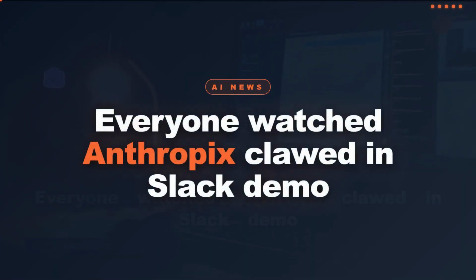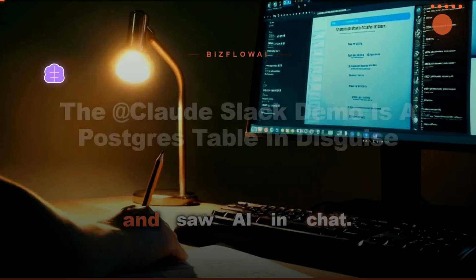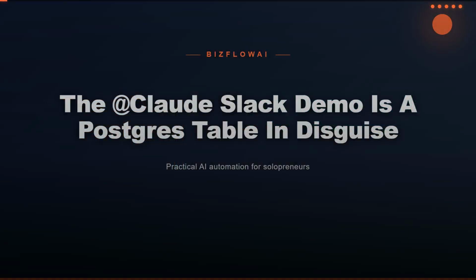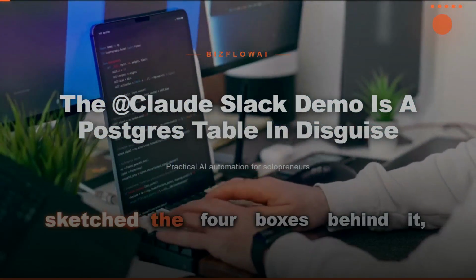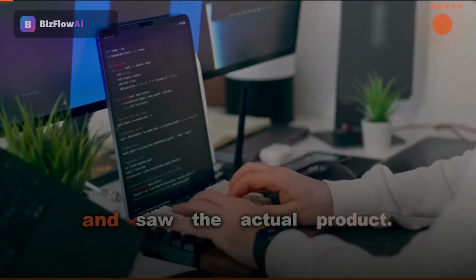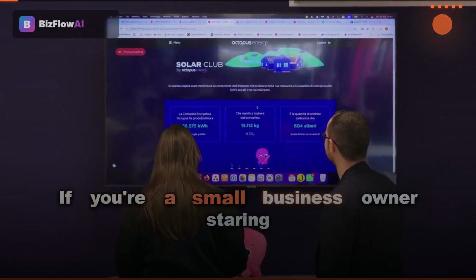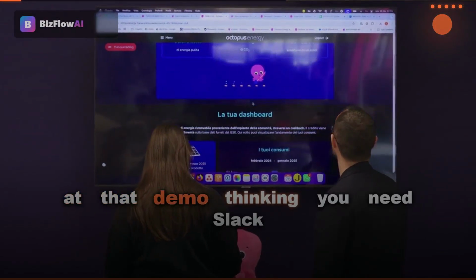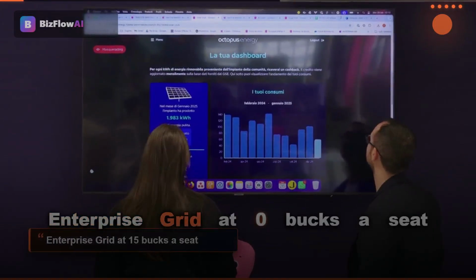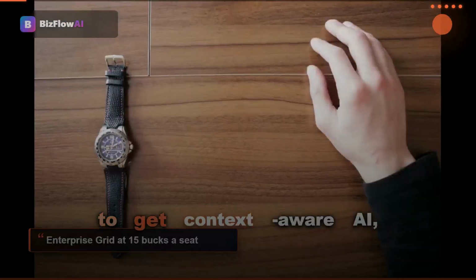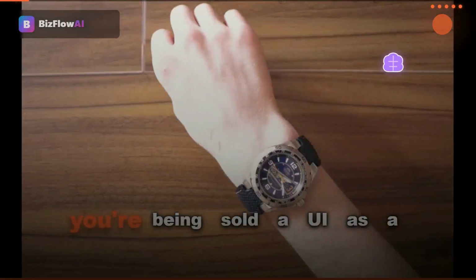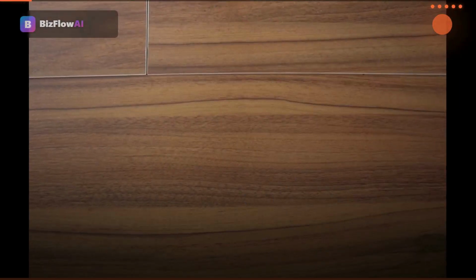Everyone watched Anthropic's Claude in Slack demo and saw AI in chat. I paused it, sketched the 4 boxes behind it, and saw the actual product, a database table. If you're a small business owner staring at that demo thinking you need Slack Enterprise Grid at $15 a seat to get context-aware AI, you're being sold a UI as a moat.